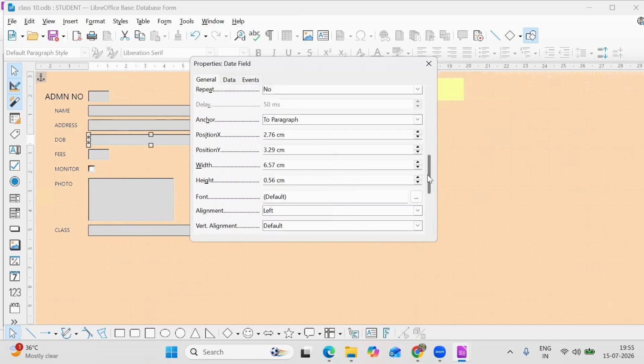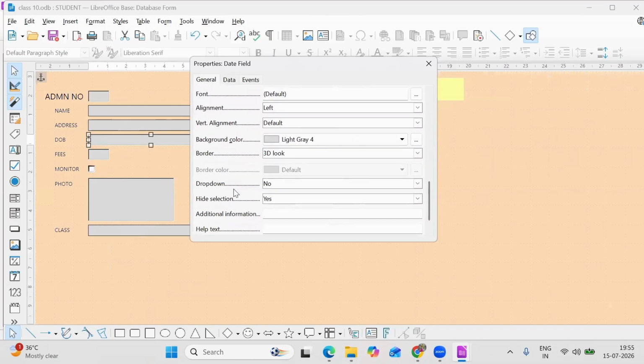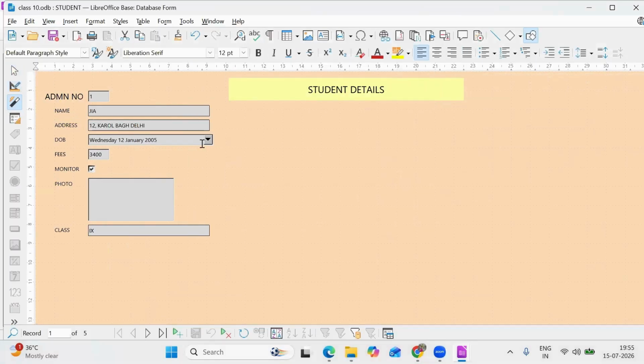Okay. Then one more property you have to set, that is your drop down property. So drop down property, let me just see, where is it? Yes, this is drop down property. You have to click on yes here. So two properties we have to set: date format, standard long, drop down, yes. Now we will click on this button to go to the form view. Now we will see the output here.